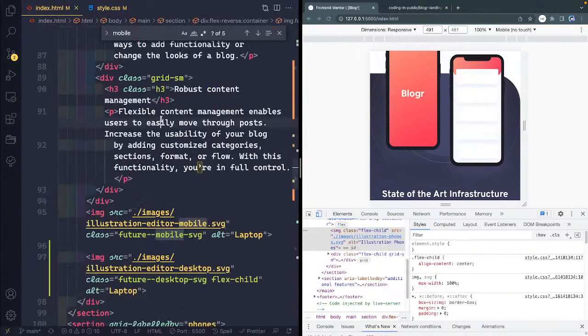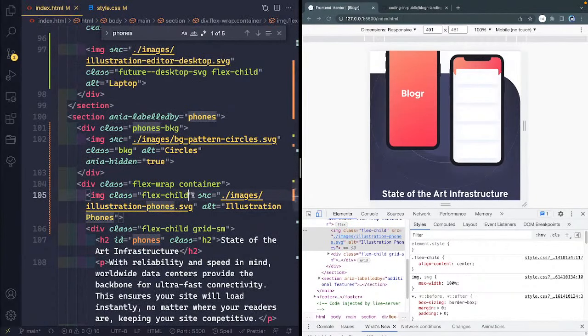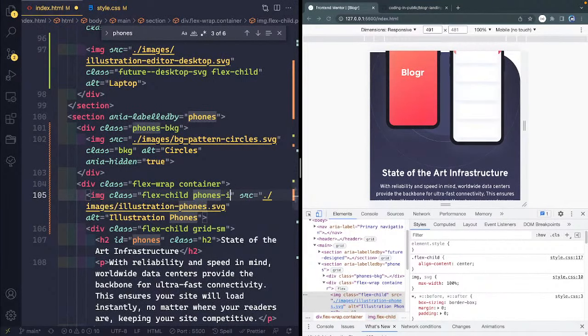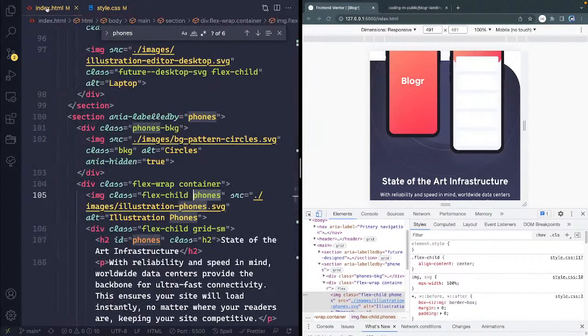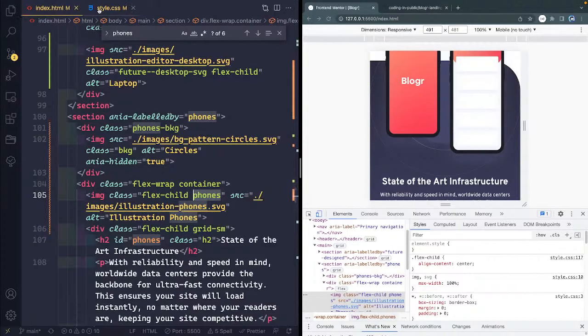So come back to our phones. Some of this is just kind of tedious stuff that you have to do. We'll do phones image, or I don't know, let's just call it phones. But such is the nature of web development. So hopefully it's not too boring to watch, but either way, I'm enjoying myself, so hopefully you are.